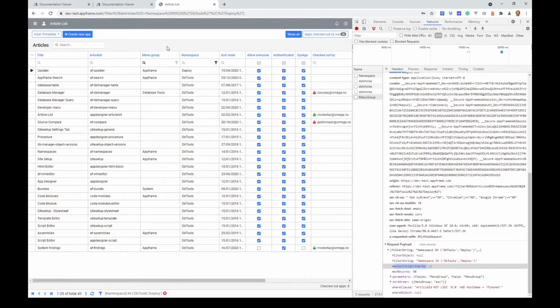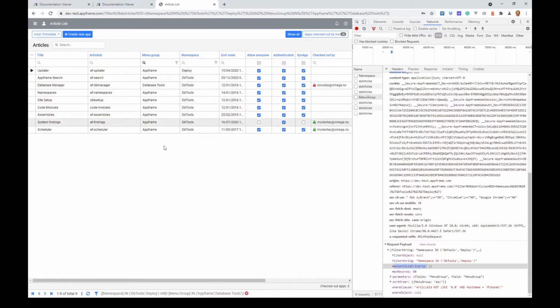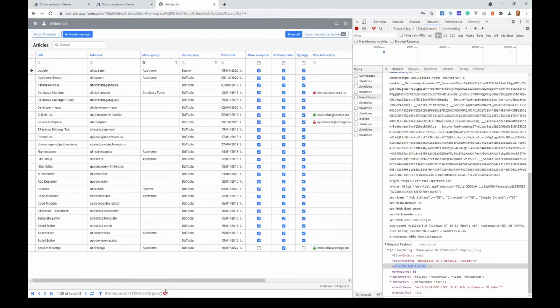Another thing about field filter changes, we added an operator clear button. So whenever we want to clear only, for example, this or this filter, we can go here, press clear, and it will remove that from our filter string. That's it for field filter.